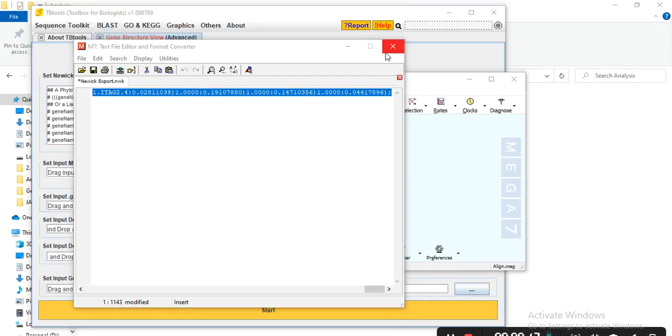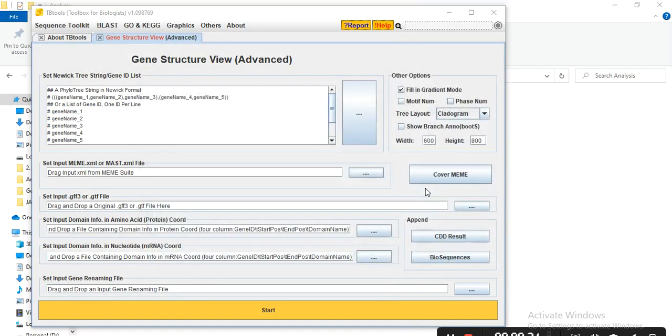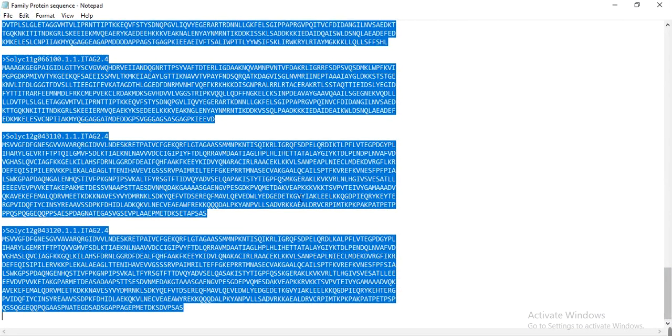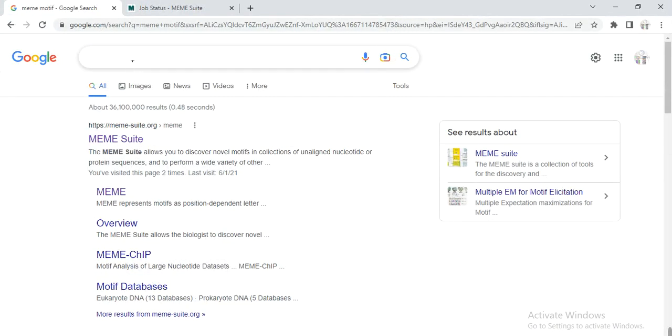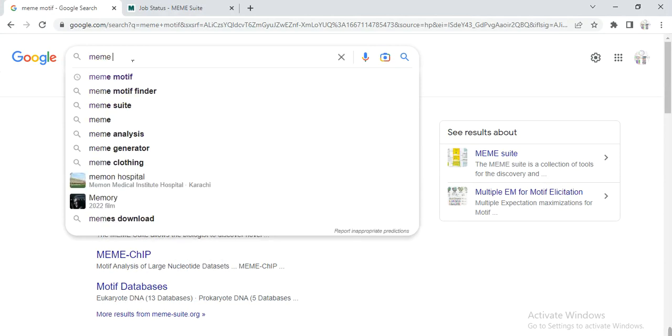First we delete that MEGA cross. Now copy all the sequences, then open Google and write MEME motif.